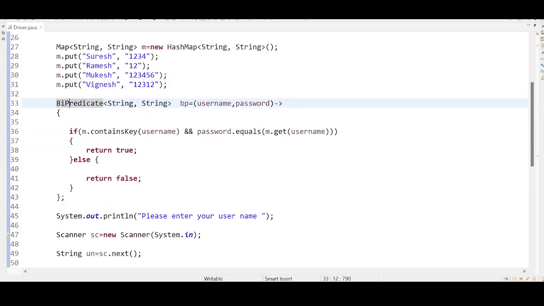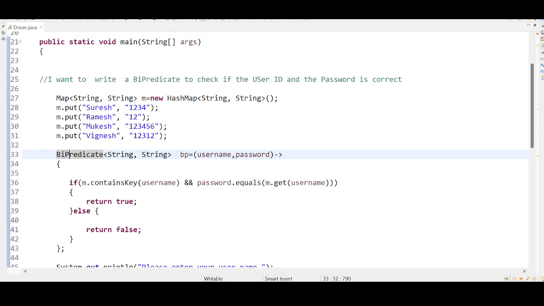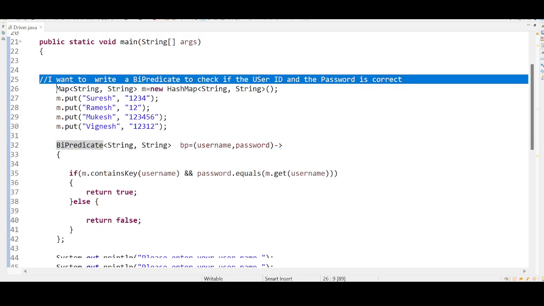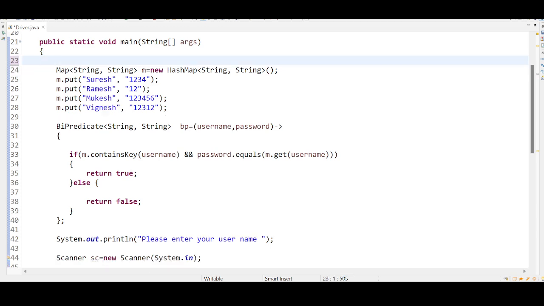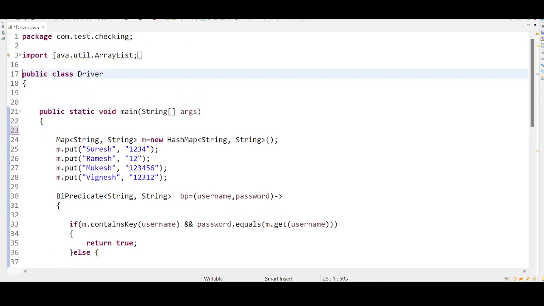So this is one of the examples where you can use the predicates in real-time applications. You can perform the validations. So this is one of the examples. You can add some of the logic from your side as well. Okay, let me include this in the notes.